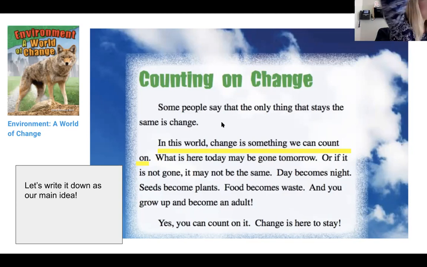I think I'm going to go ahead and I'm going to write down my main idea, thanks to that pop-out sentence. My main idea is going to be, in our world, change will always happen. And that's in my own words. In our world, change will always happen. That's my main idea.